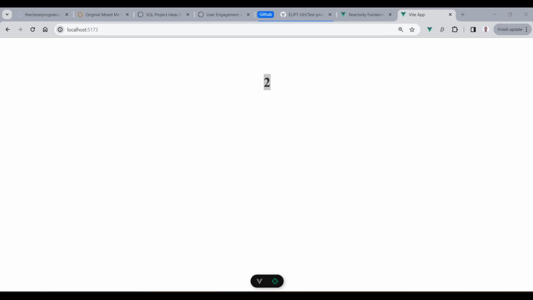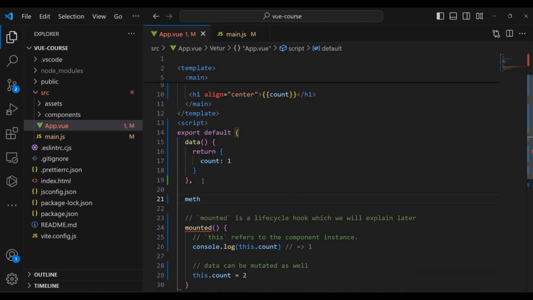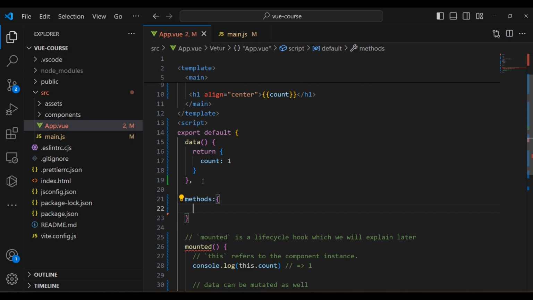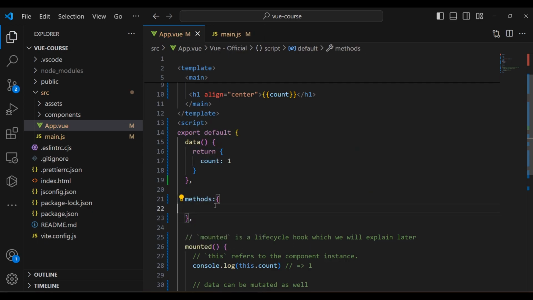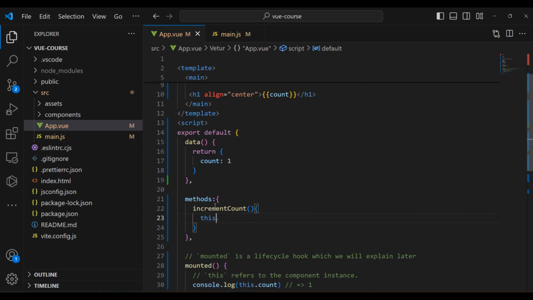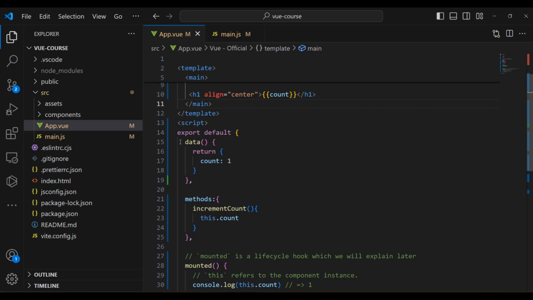We got two, and what we want to do is when a user clicks on a button, let me create here another property, methods. Within this methods property, it is where we are going to put all our methods. And then here, I'm gonna create here a method. I'm gonna say incrementCount. And then I'm gonna do this: this.count. I use the this keyword in order to access this variable within the data method.